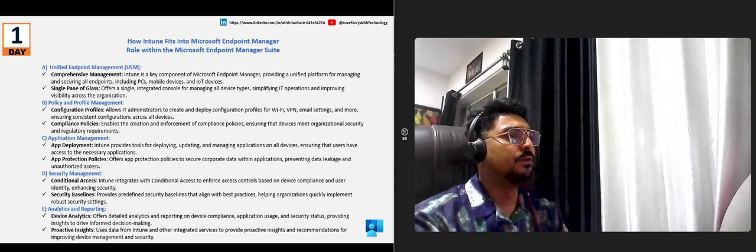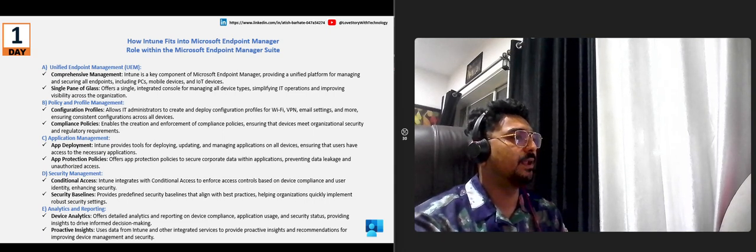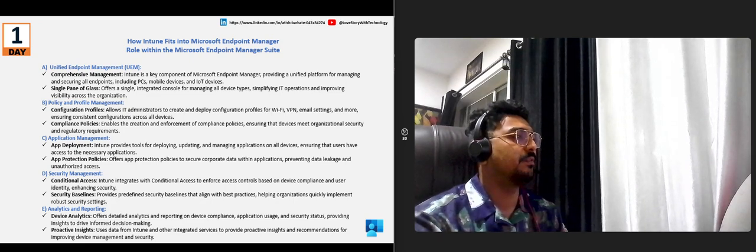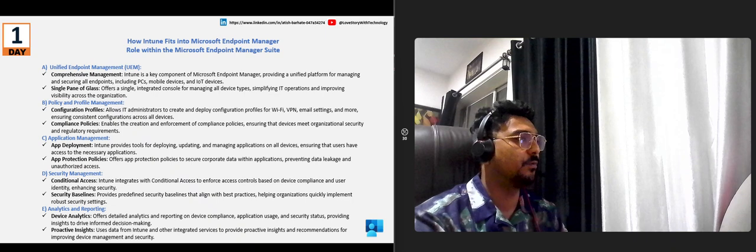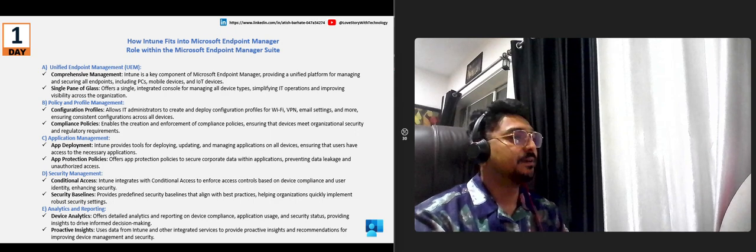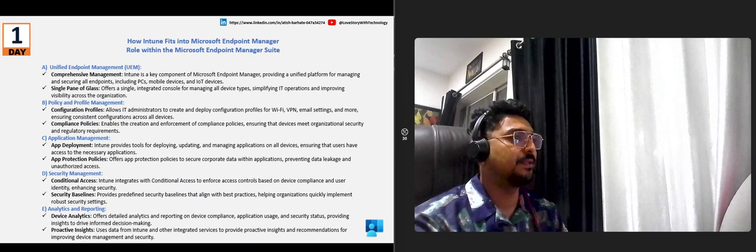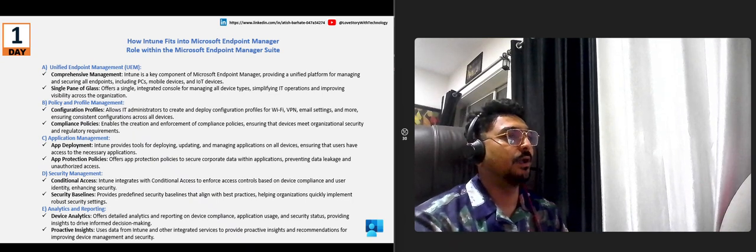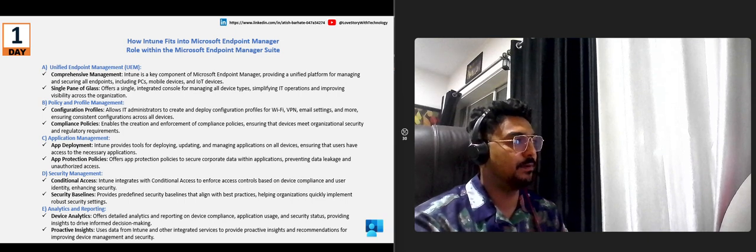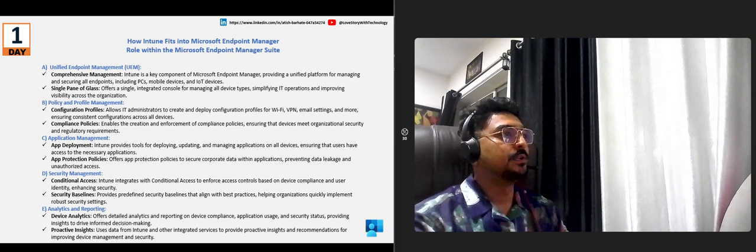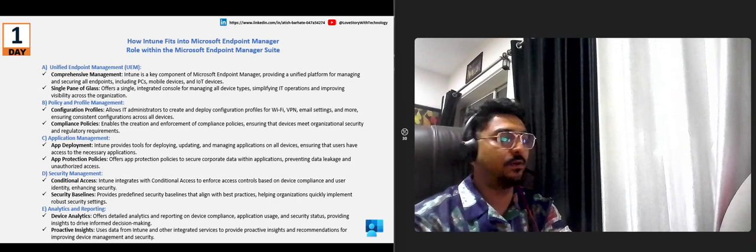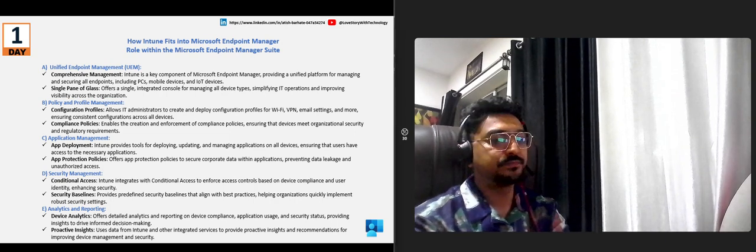Proactive insights use data from Intune and other integrated services to provide proactive insights and recommendations for improving device management and security. The proactive insights are again part of analytics and reporting, and they assist us in deciding what action needs to be taken proactively as per the analytics. So this is it, and now we need to move to the next slide.